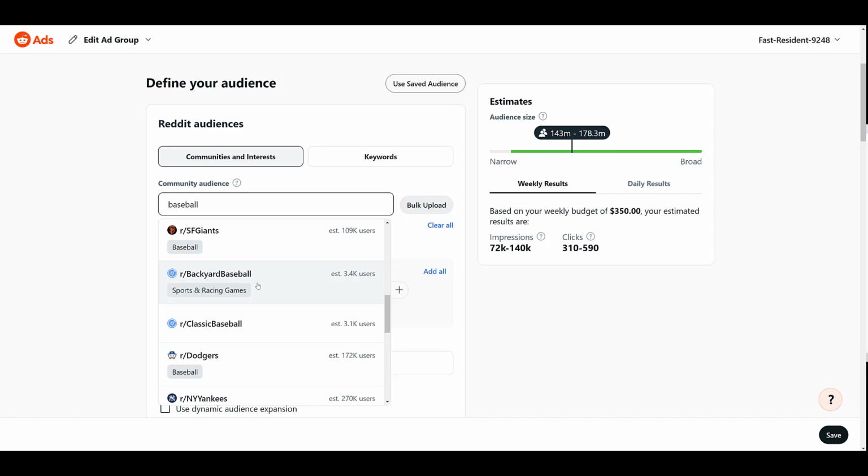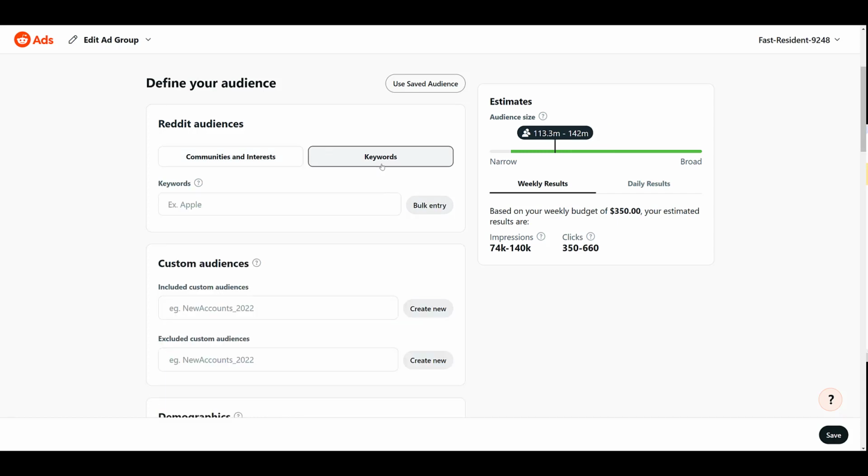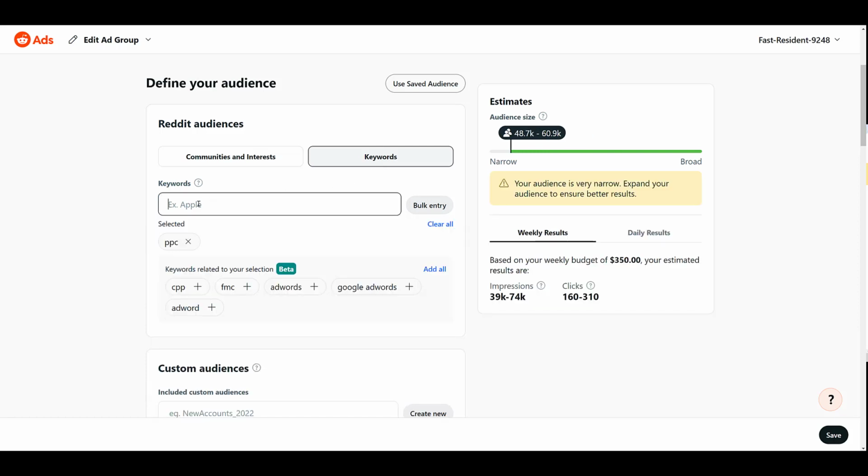Now, the newest feature within Reddit ads, probably have already seen it on the screen, is keyword targeting. Now, keyword targeting will only work to target the conversation's placement within Reddit. Let me show you what I mean. I'm going to start typing in some keyword options. Once I did that, just like communities, we are seeing options. You can choose to add all of them, but I'm just going to select a few.